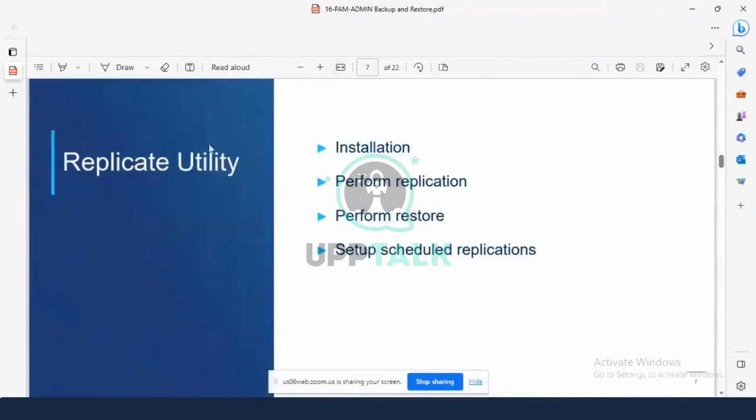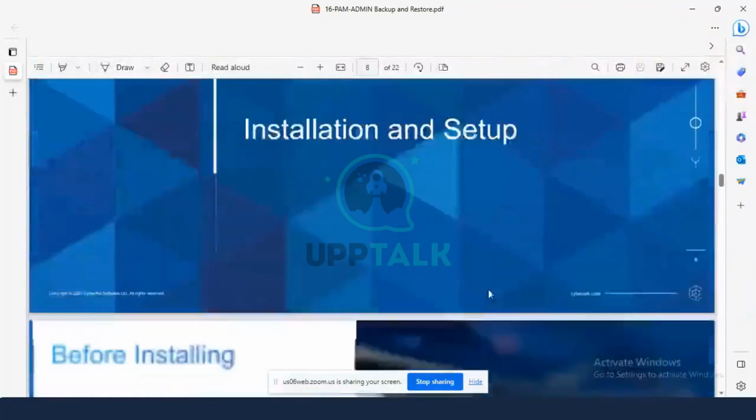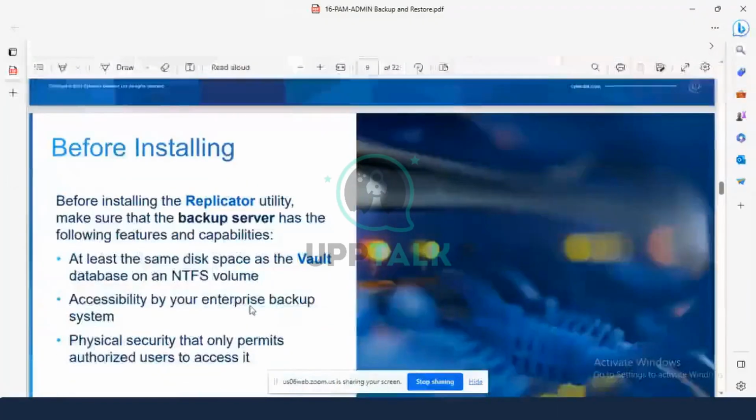The main topics are how to install the Replicate utility, perform the replication, perform the restore, and set up the scheduled replication. The schedule setup option is also there. For example, if you want to do it on a daily, weekly, or monthly basis, we have to do it before we install the Replicate utility.